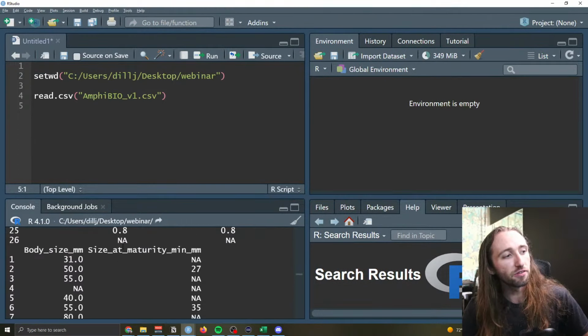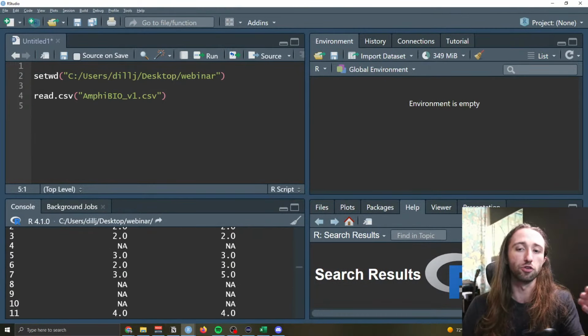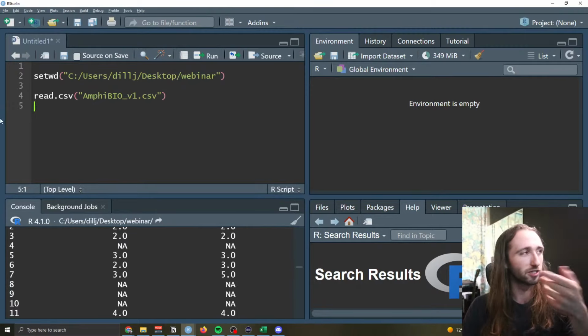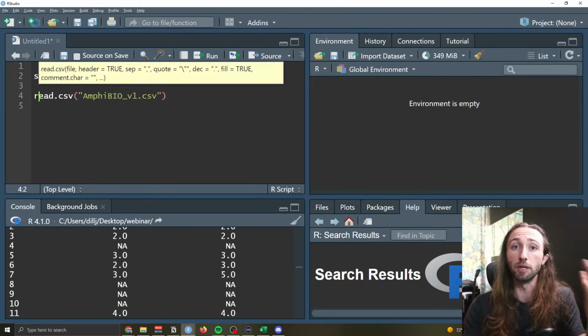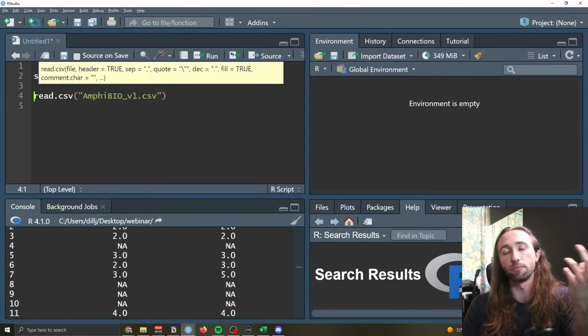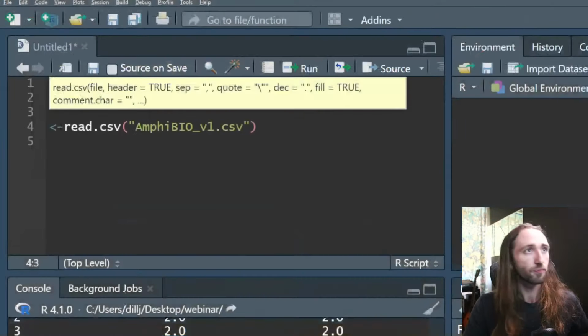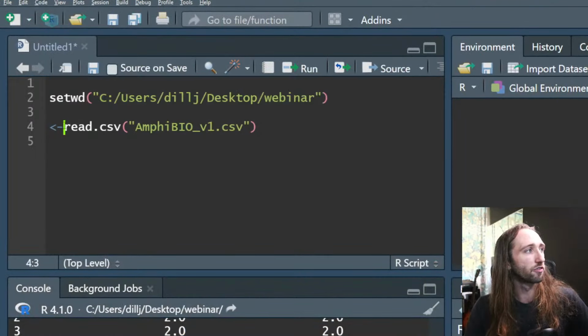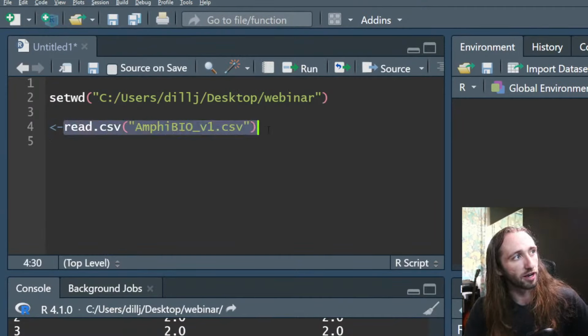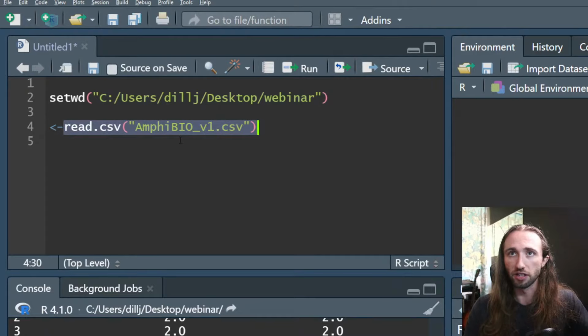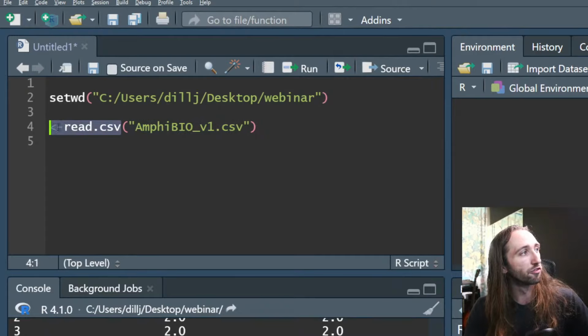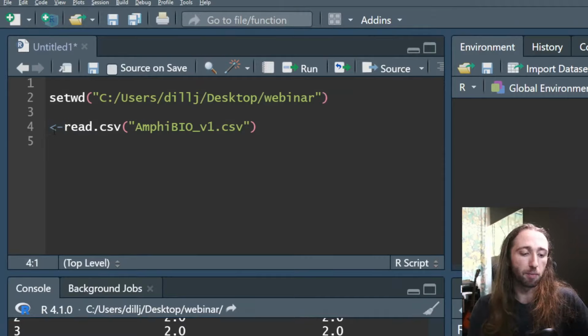Now, if I run this, it will output into our console by default. The reason it's doing this is because we haven't assigned it to an object yet. We always want to assign our data to an object. That way we can actually manipulate it, we can get a view of it, and it's just much easier to work with. We do this by using an arrow. So these arrows are just telling us where data is going to. So we have the data that we are gathering from read.csv in that CSV file, and we want it to flow into some object. I'm just going to name our object AmphiBIO.